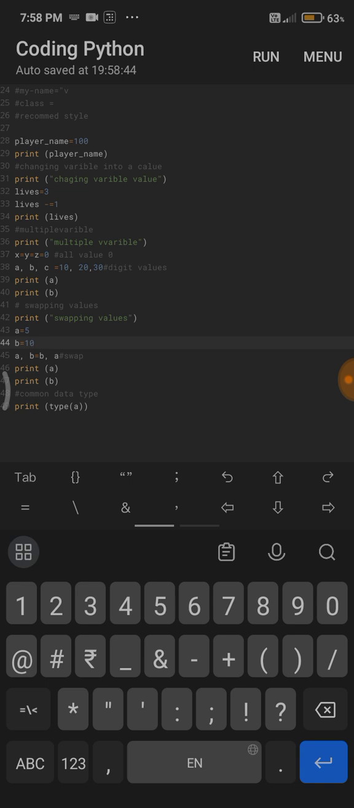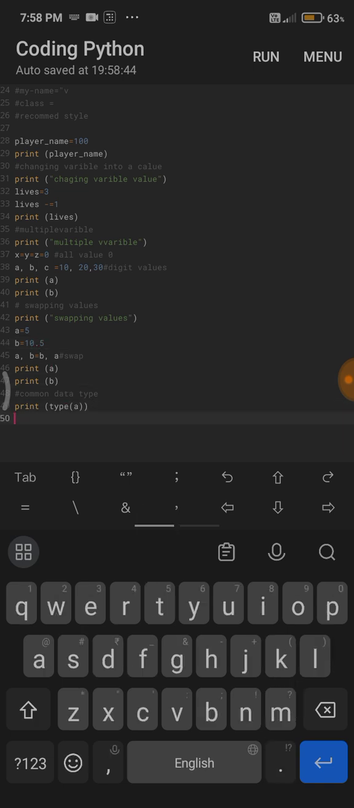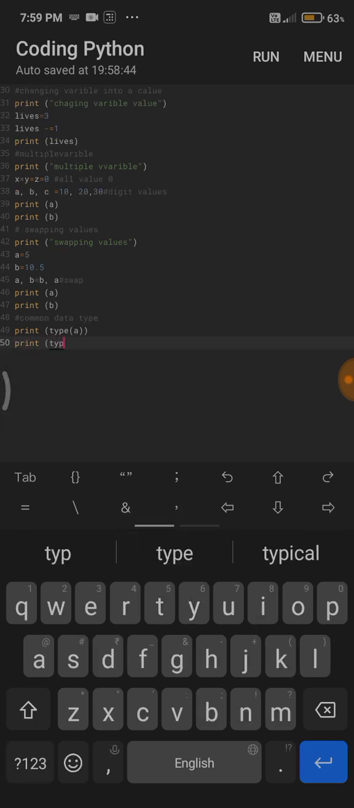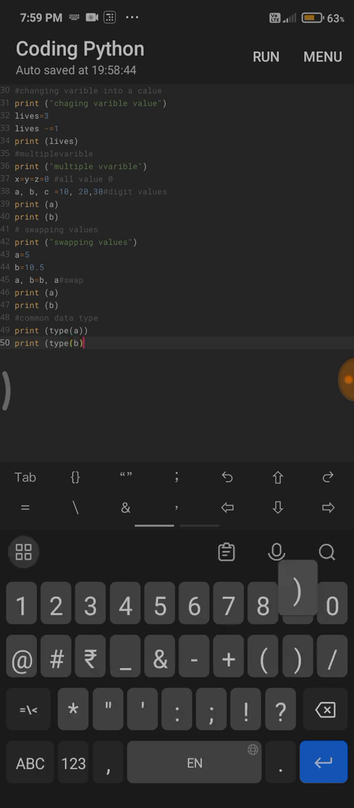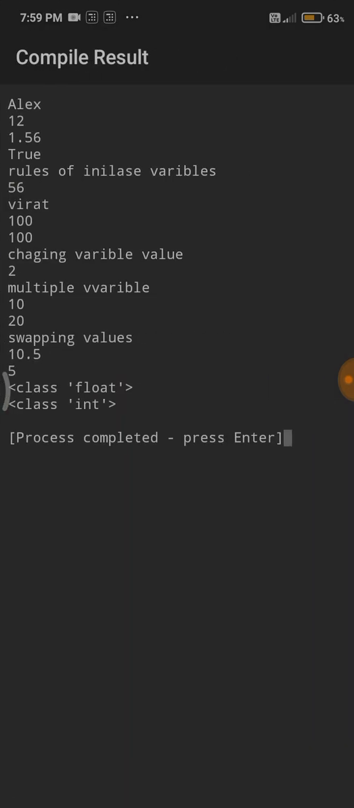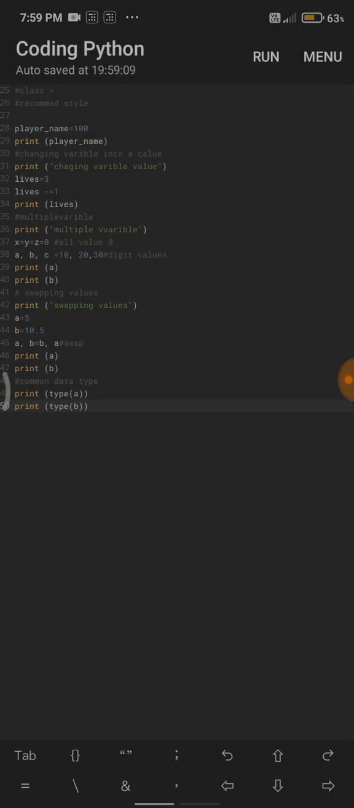So if I put 10.5 here, and print type of b here, and I run this program right now, it will be taken as int and float. So like that it will be printed.